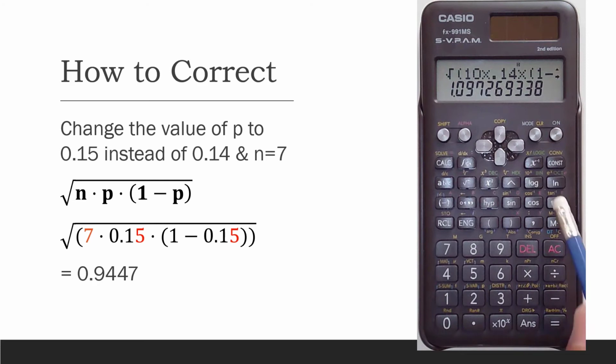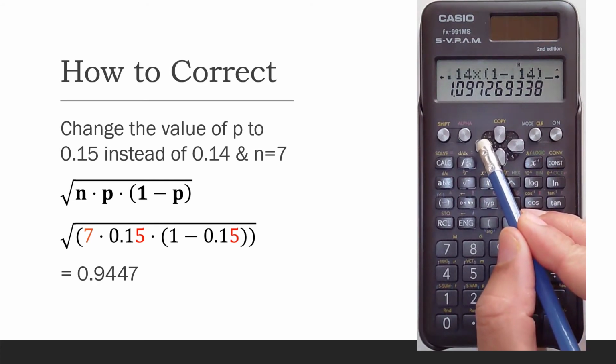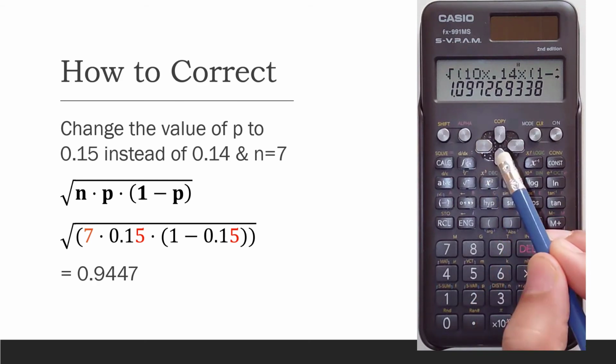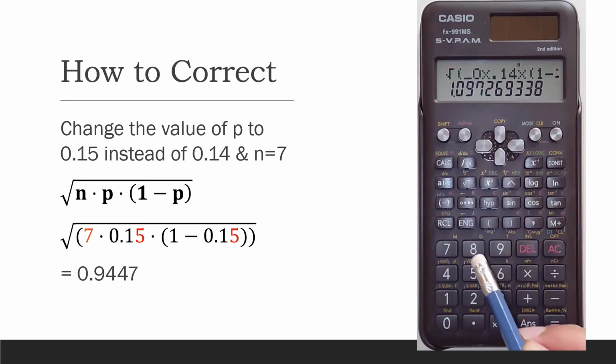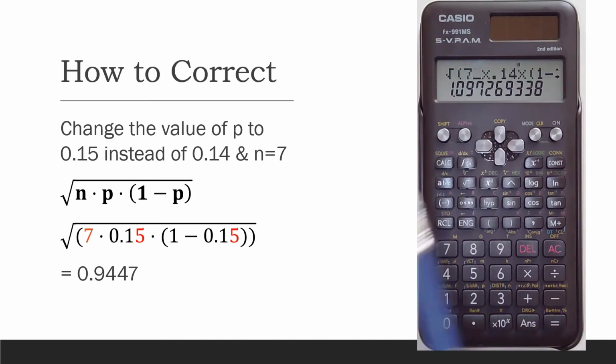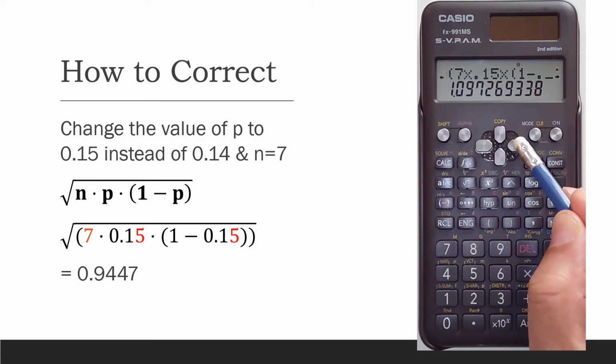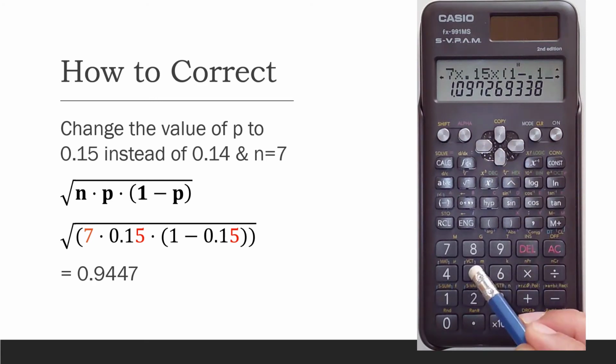So what I will do is, I will use this button to come back to the value 10. So here instead of 10, I want to put 7. When the cursor is at 1, I will just type 7. And then I don't want this 0, so I want to delete this. So I press on the delete button. So now this is 7 multiplied by, and I go to 1, 4. Instead of that, I want 1, 5. And I will again move my cursor to 1, 4 and change this to 1, 5. And then press equal to, and that will give me a new value which is 0.9447.